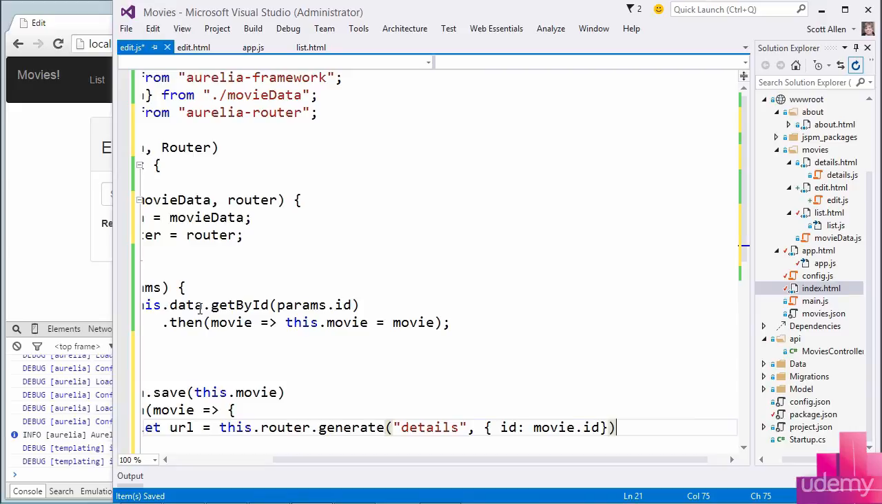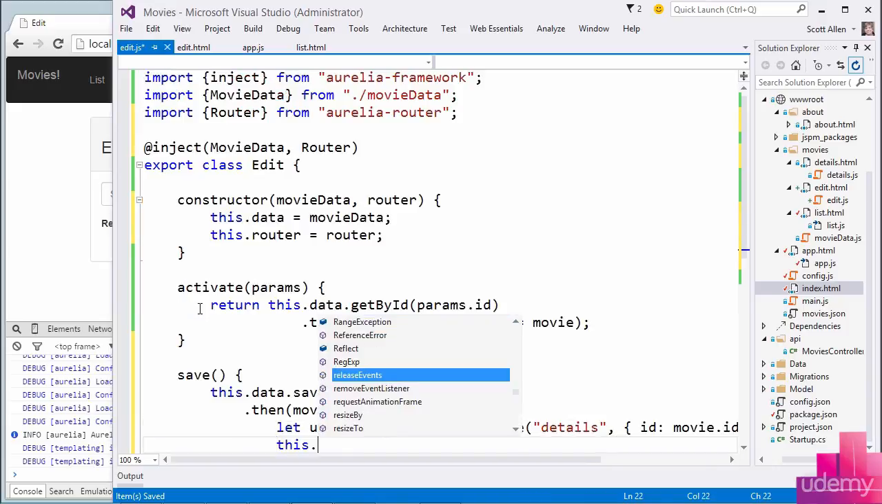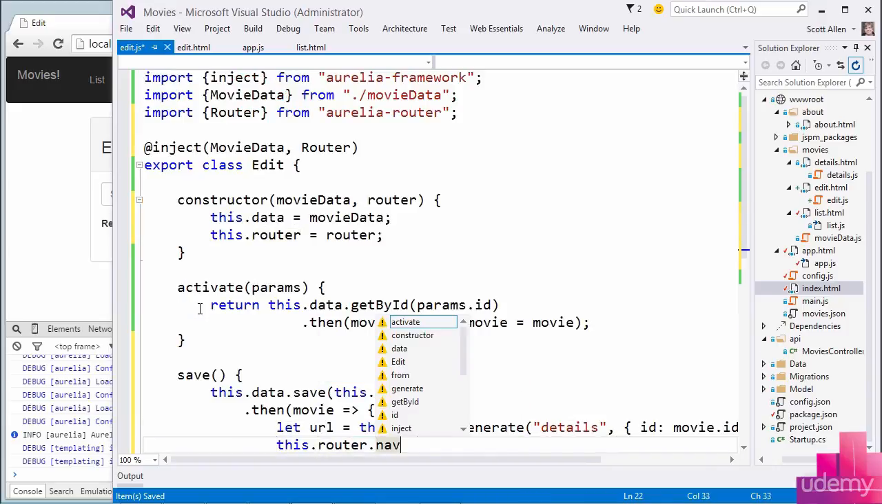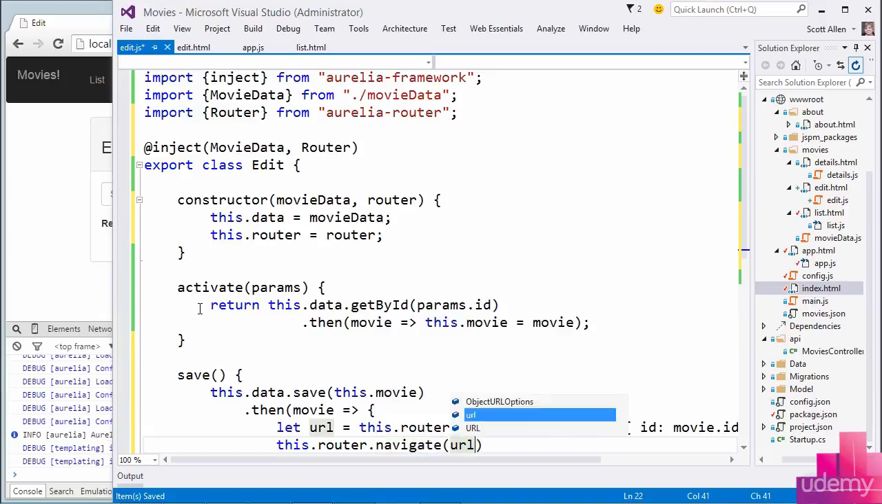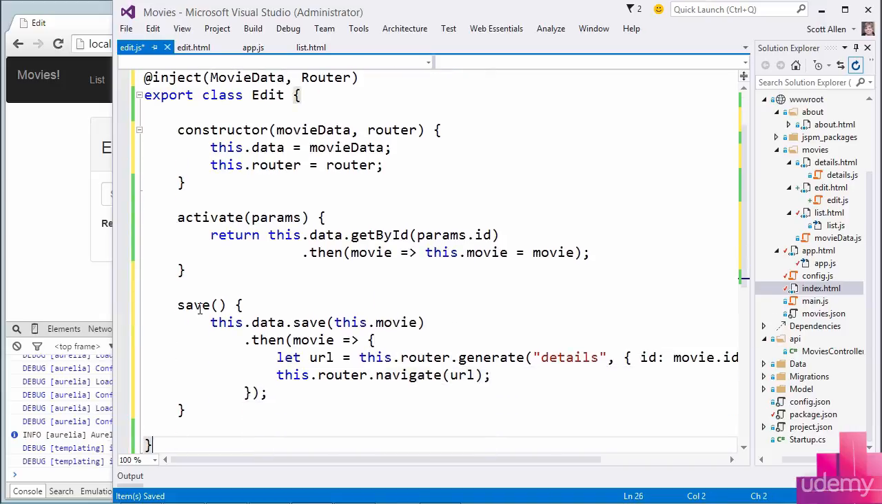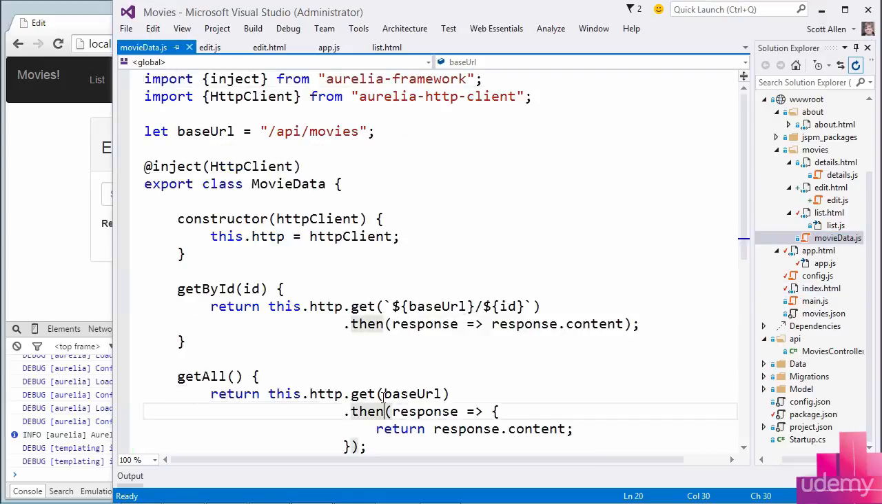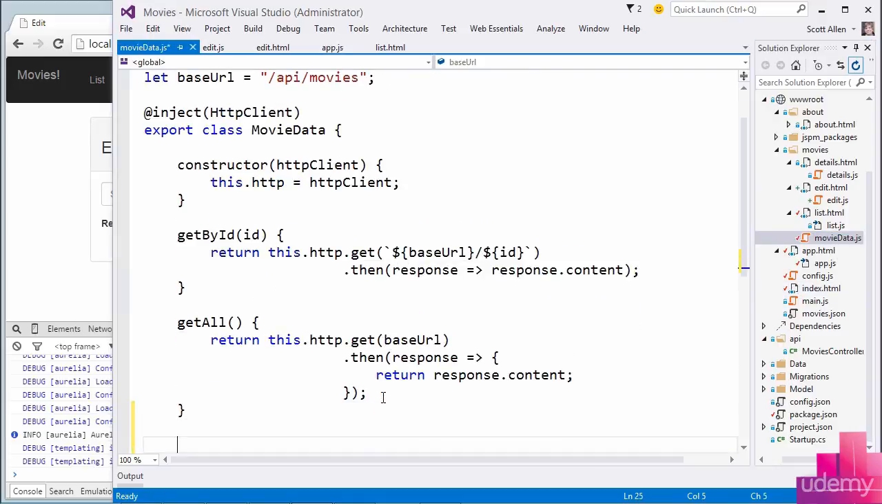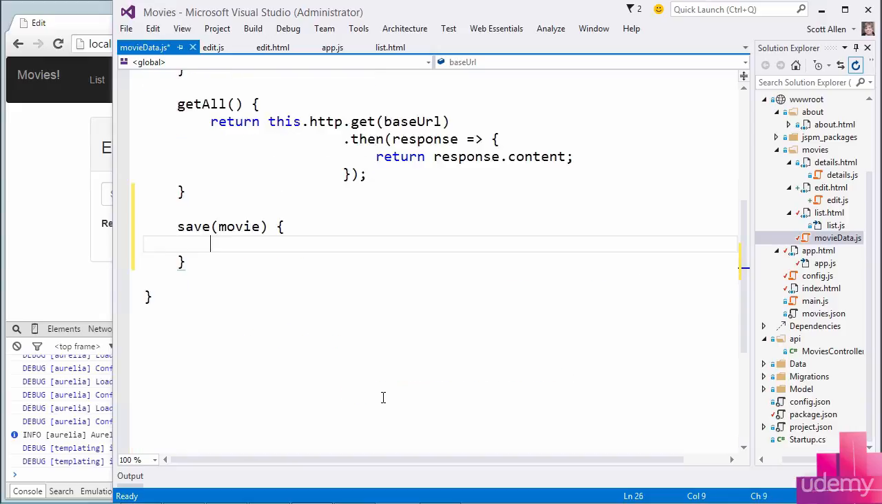So URL equals router.generate the details route, and then with the router I can navigate to some URL in the application. And this is all I need my view model save method to do for now. I currently don't have a save method in my movie data component, so we will need to add this piece also. I would expect you to pass the movie to save into this method.